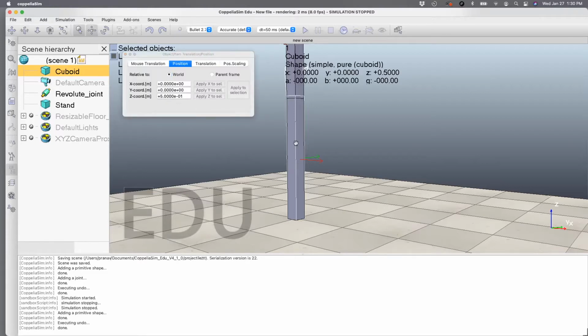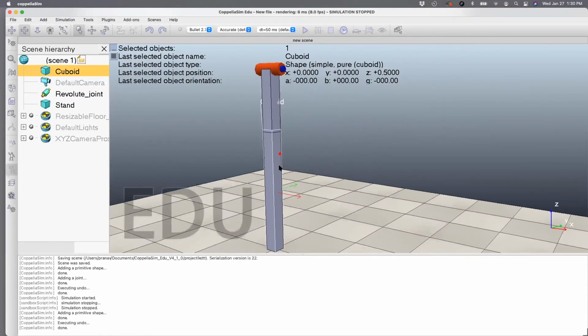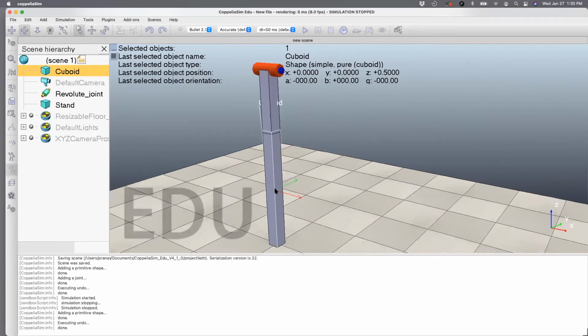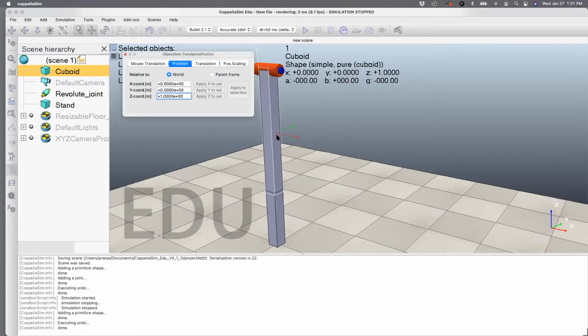Okay, so what we want to do is move the center by a distance of 1 meter, so that it'll line up perfectly here. So let's click that, make it 1 meter, enter, and so you see it's now over here.